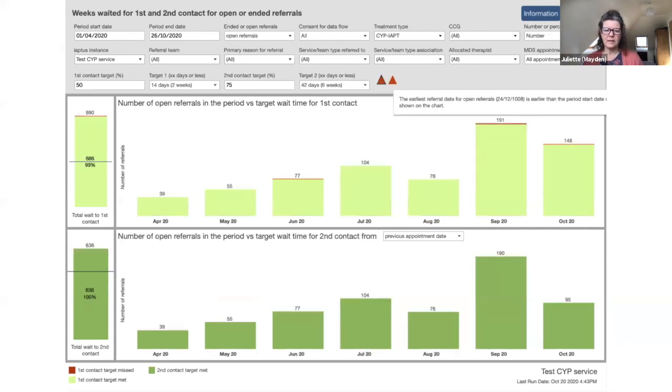The dashboard does use the period start to filter out referrals. If the start date is after the earliest referral date for an open referral, a warning triangle will appear. Hovering over the triangle will provide a message to identify the earliest referral date for an open referral, 24th of December, 1008 in this case, most likely a data quality issue.